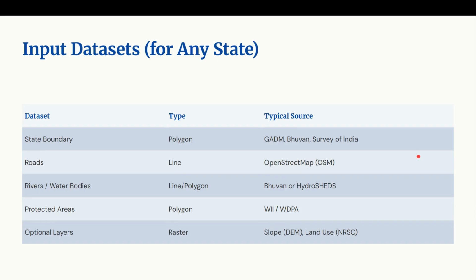So the input data sets that we are going to use for this exercise are: state boundary, which will be a polygon; then roads, which will be a line; and rivers and water bodies. Rivers and water bodies can be line and polygon. For example, a river which does not have a large cross section will be represented as a line, but large rivers, or rivers with a wider bed, or lakes, are going to be represented as polygons.